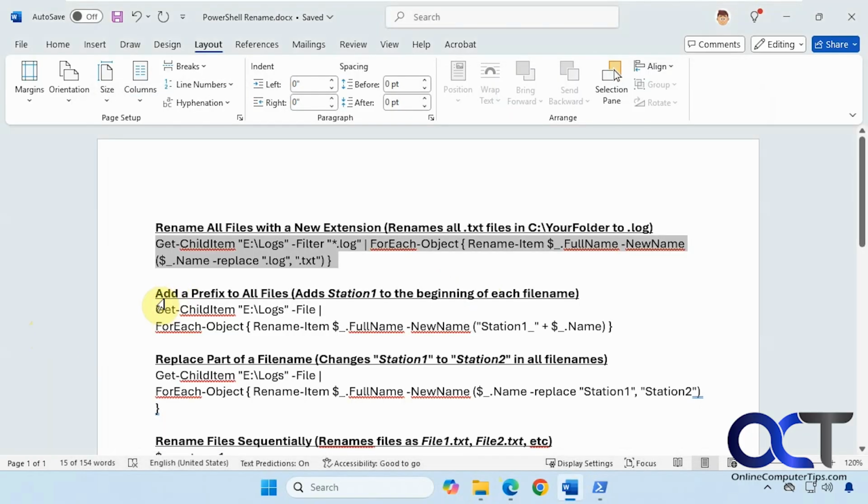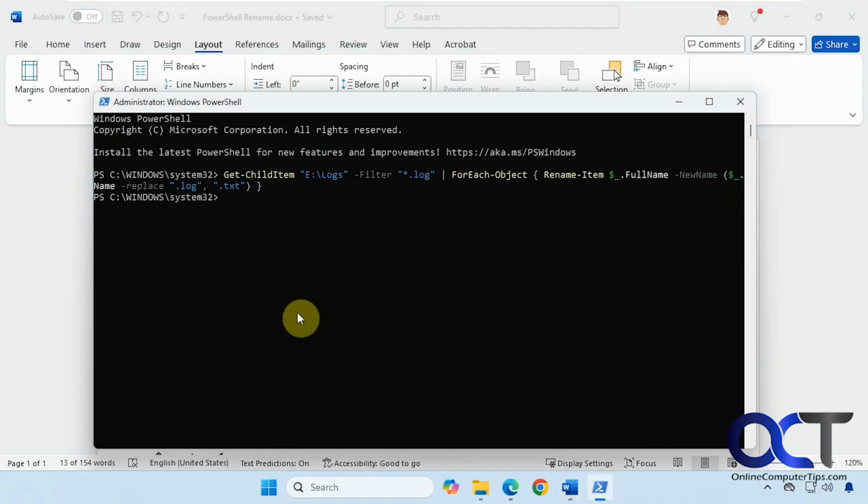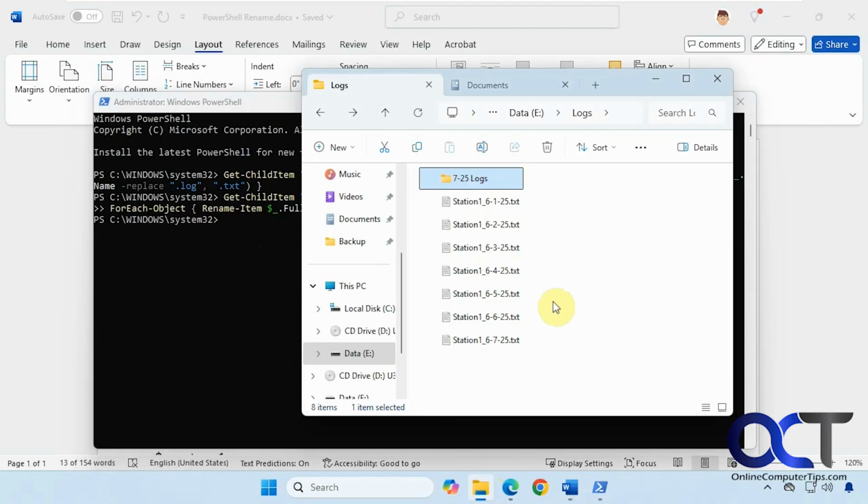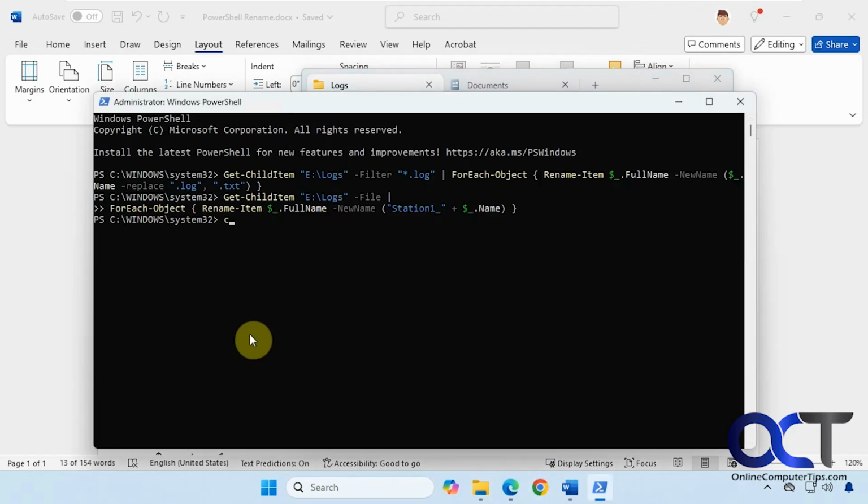Okay, so now let's say we wanted to add a prefix to all the files. So let's say we want to add station 1 to the beginning of each file name. So same thing, Get-ChildItem, the destination, type is file, ForEach-Object, rename, and our station 1 that we're adding to the beginning. All right, so let's copy this. All right, so now it says station 1, just like that. So it just added it to it with the underscore. Let's clear the screen here.